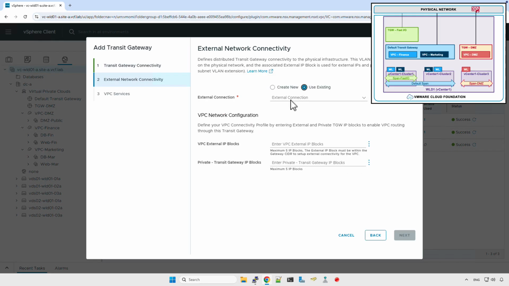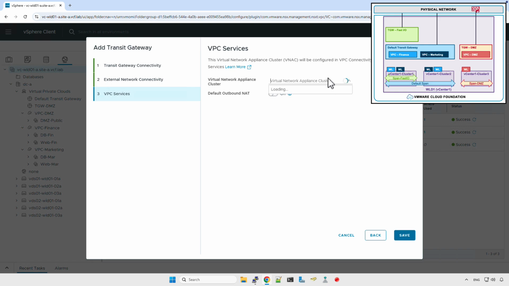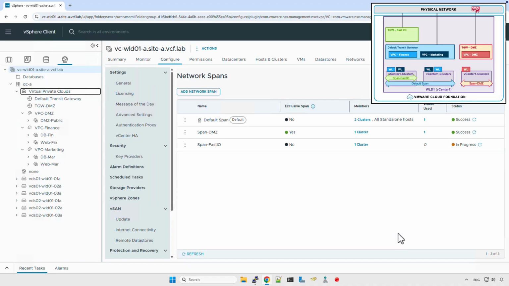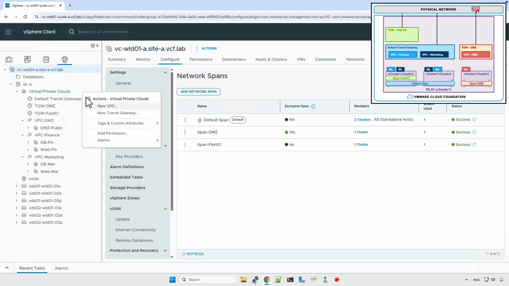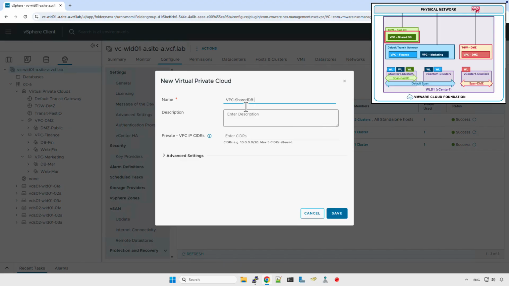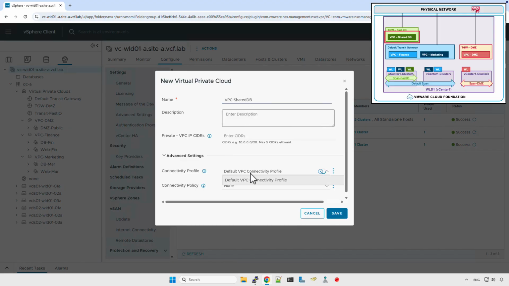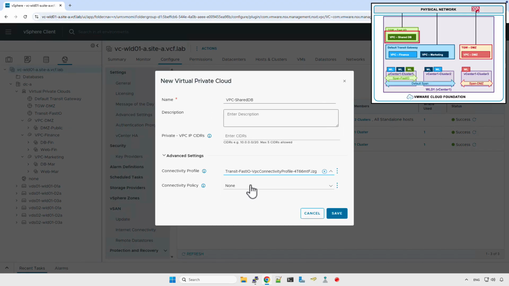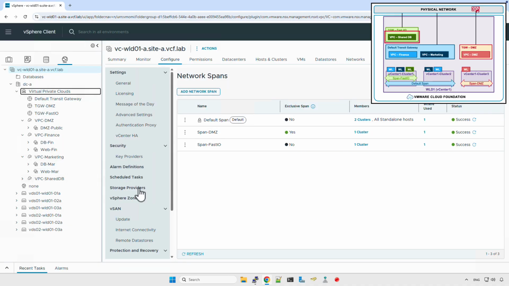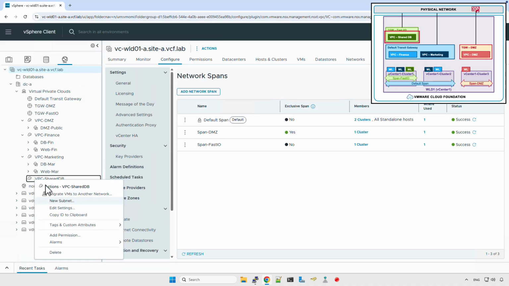We bind it to the connection 1 that I created earlier, and once again, since I have InfoBlocks in my lab, let's choose its external IP block. Finally, to unlock richer network services like NAT, let's select the VNA cluster that I previously deployed. With that foundation ready, let's quickly provision the VPC shared DB using our new TGW and Fast I/O span. And let's add a public VPC subnet.